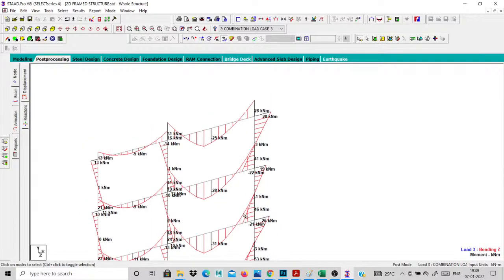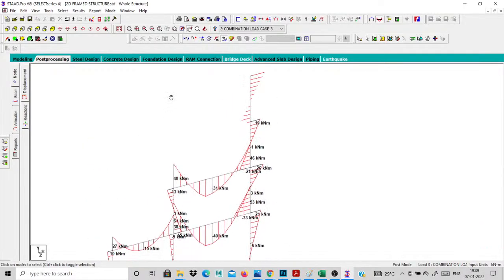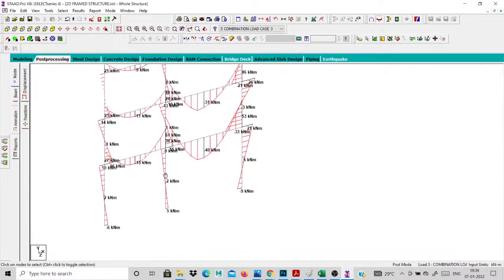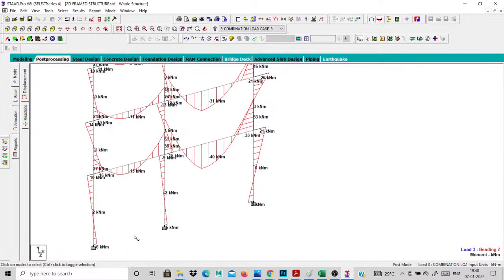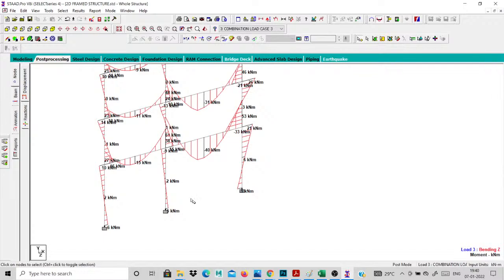The moment will be acting on this column also. Automatically, the moment will be acting in this bottom also. This is a footing moment. The final travel to footing moment for these columns. Okay, this is our footing moment for this column.